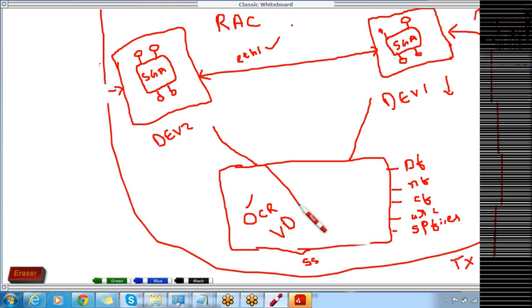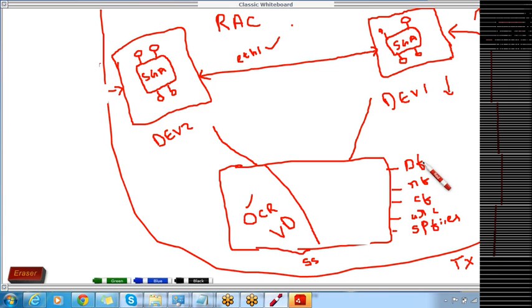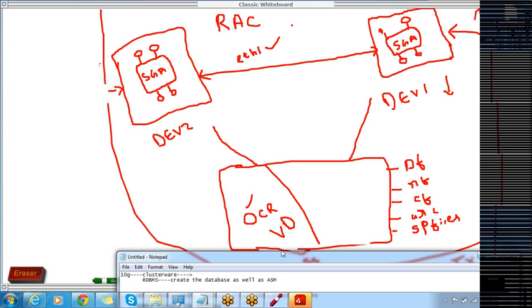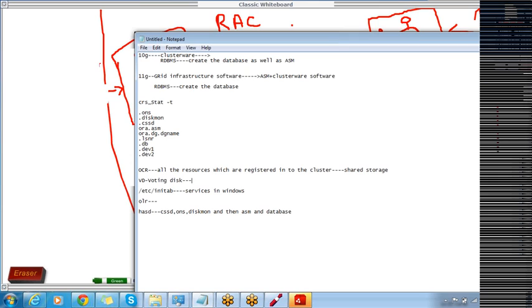Apart from this OCR and voting disk, we will have the physical files of the database, which are data files, redo log files, control files, archive log files, and SP file. Now, what kind of file system can we use for this shared storage? We can use two types of file system here. One is ASM, second is raw file system.